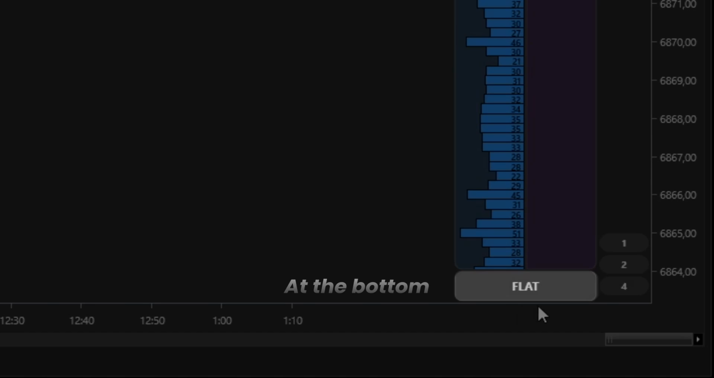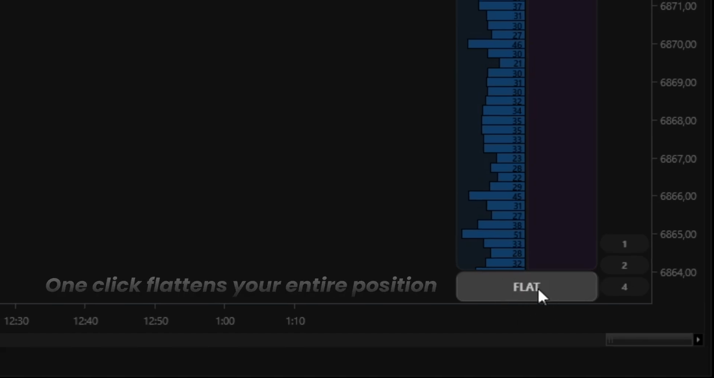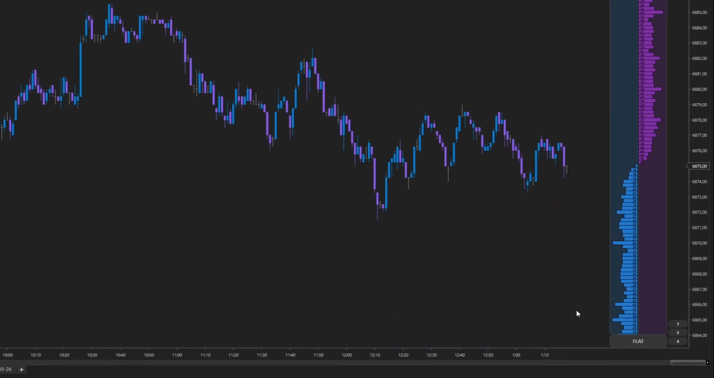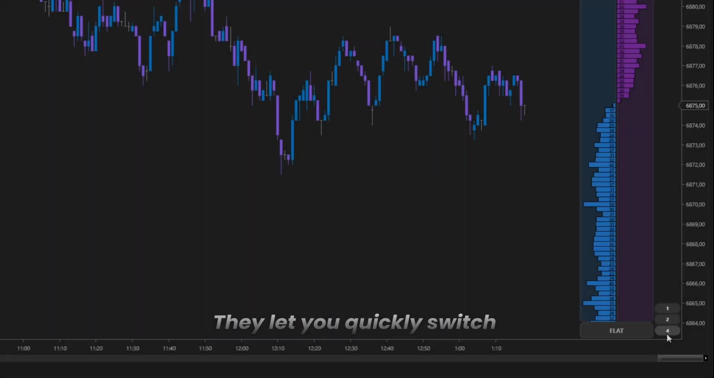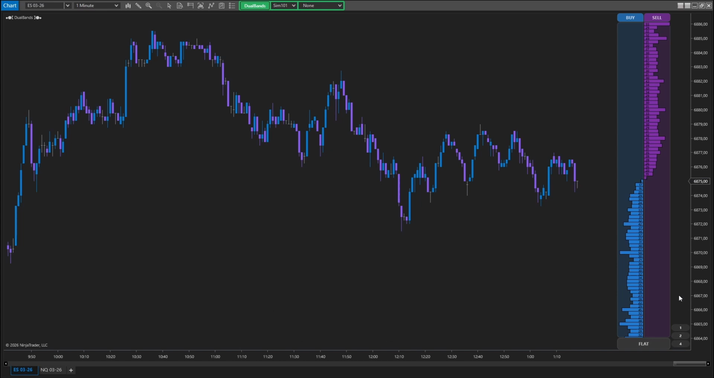At the bottom, the flat zone. One click flattens your entire position on the selected account. And to the right, your quantity selector buttons. They let you quickly switch between preset contract sizes.